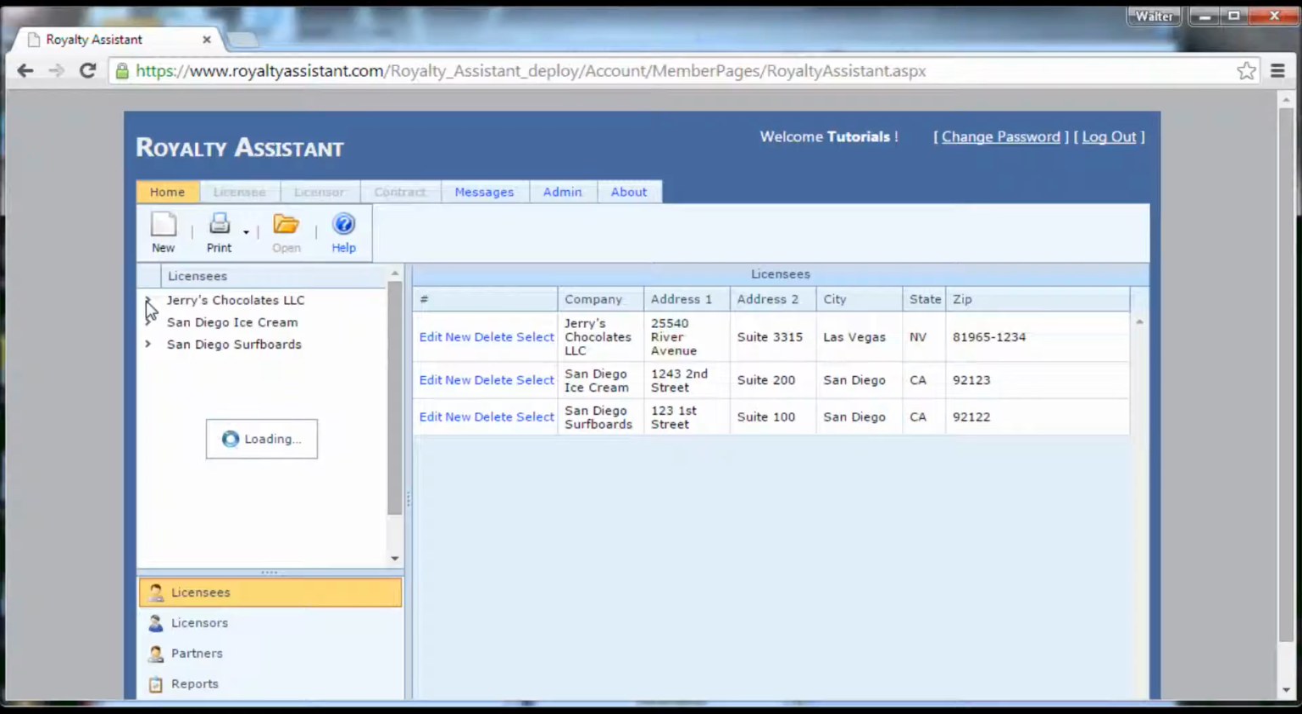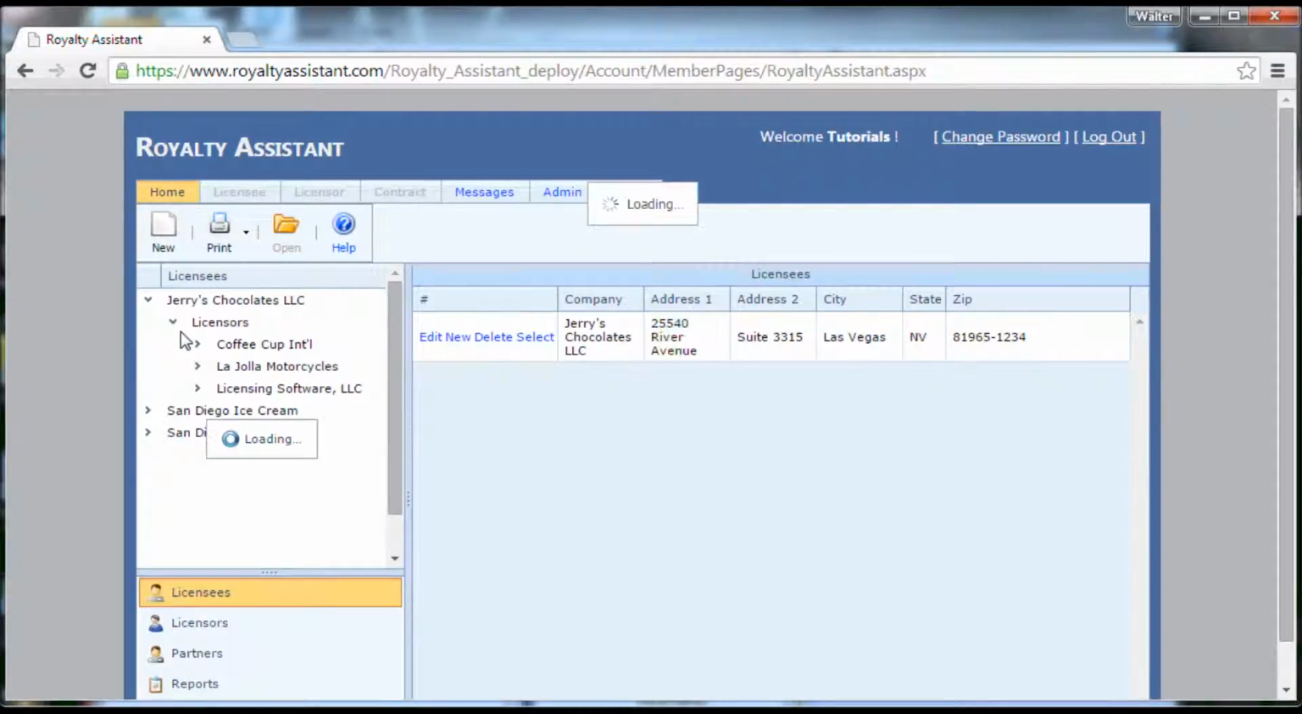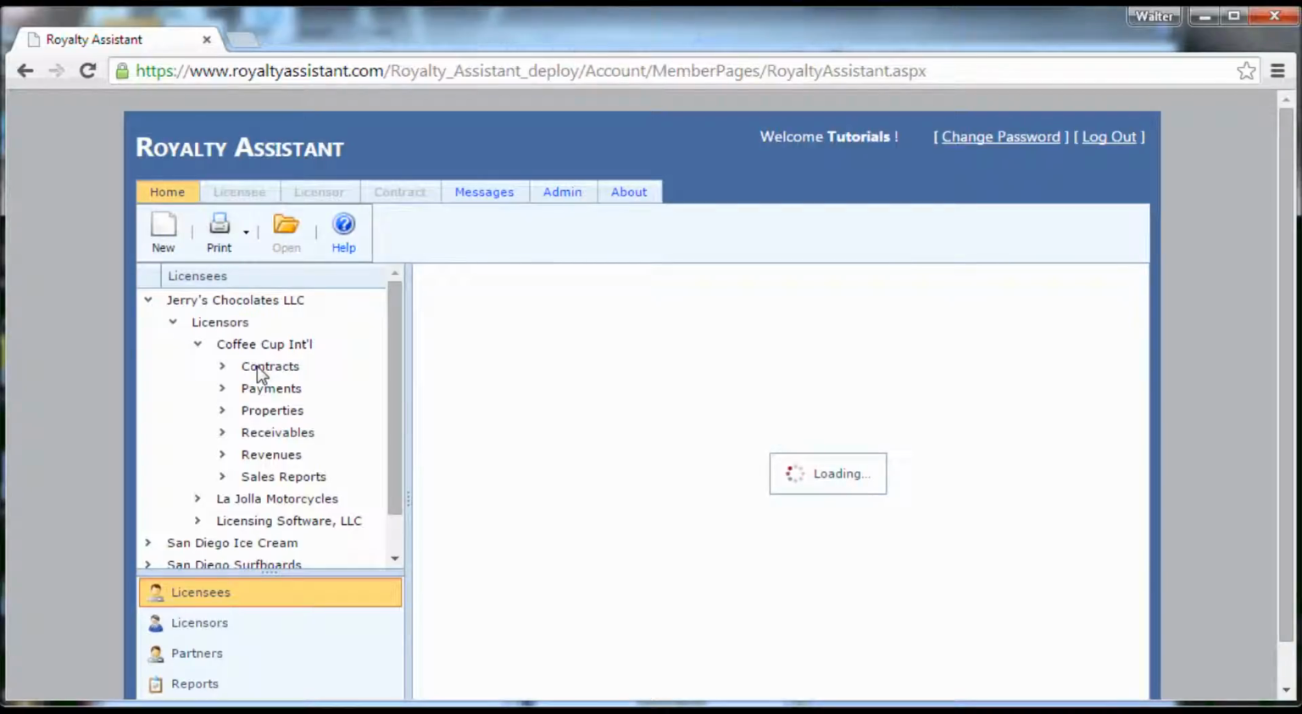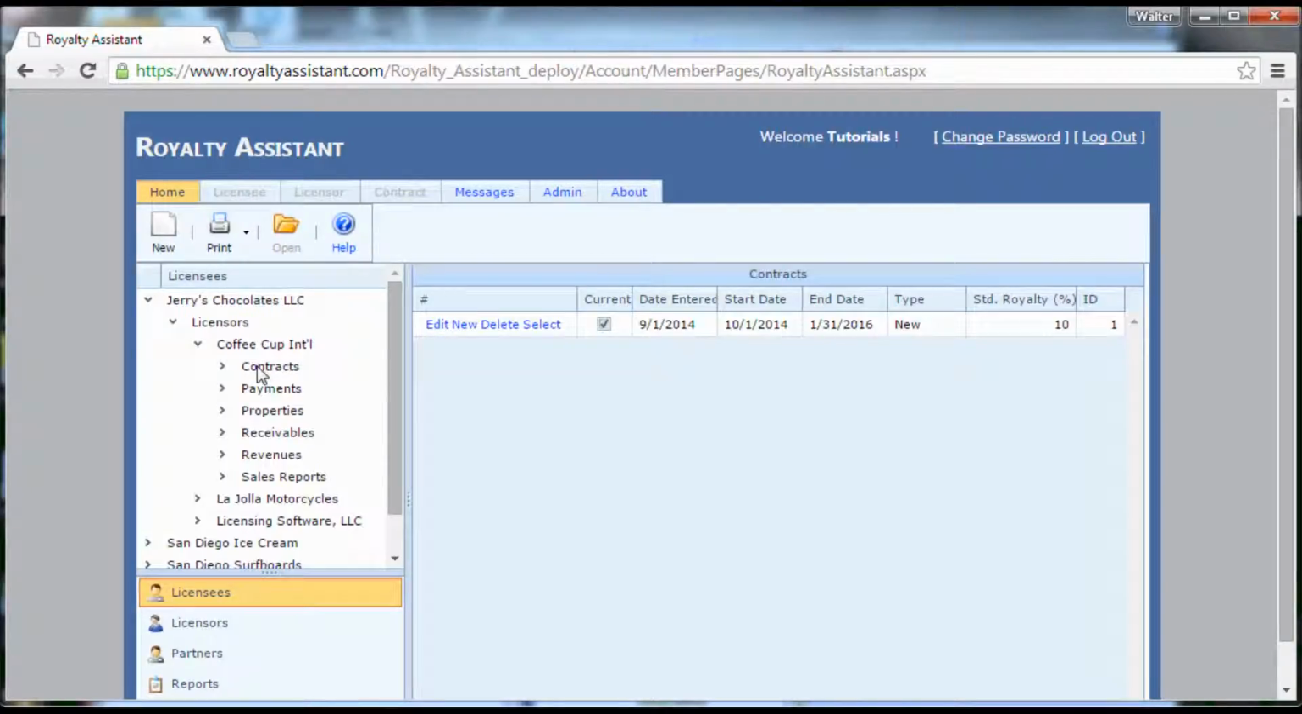That will give us the list of licensors. We'll pick the first licensor, Coffee Cup International. This will expand and give us the list of items for the licensee licensor. We'll click on Contracts. It'll bring up the contract table. I'll select the only one that's there and open up the contract. This takes us to the contract screen.